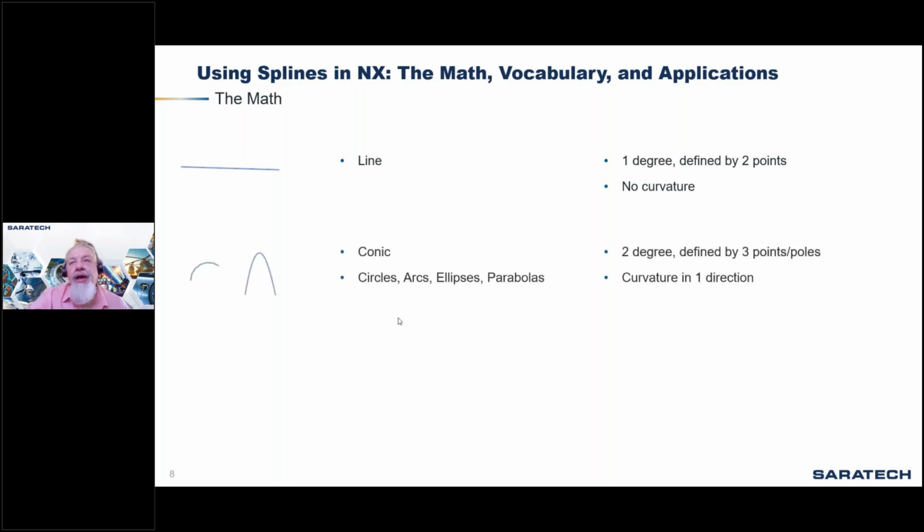Next, we have the conic. Now, conics you're probably familiar with in the terms of circles and arcs, but there's also things like ellipses, parabolas, hyperbolas, things like that. And these are 2-degree curves, or 2-degree splines if you wish. And when we talk about a 2-degree curve or spline, that needs to be defined by 3 points. So if you'll notice, there's a little pattern developing here. If it's a 1-degree spline, we need 2 points. If it's a 2-degree spline, we need 3 points. So you'll notice that it progresses up.